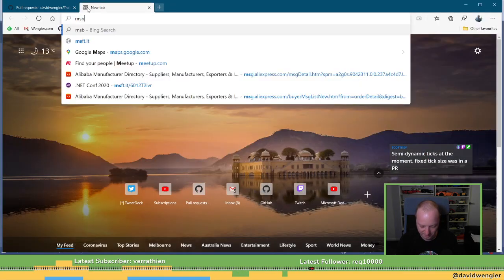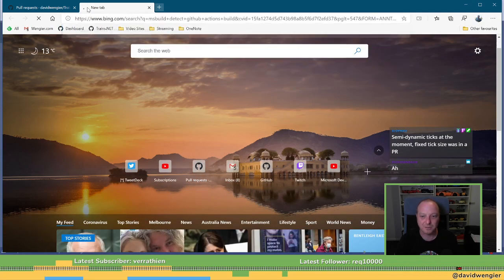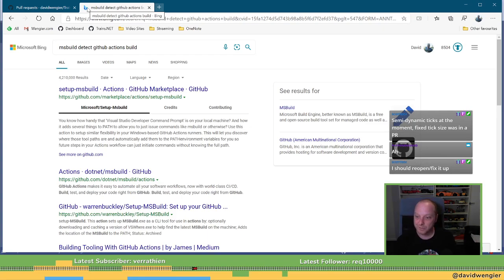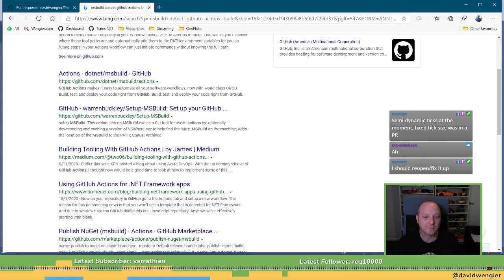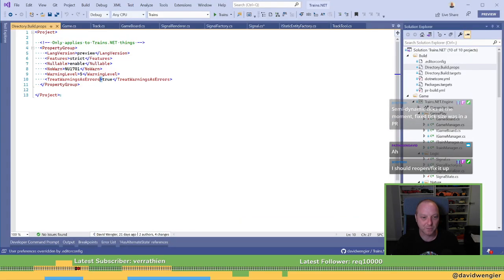So how do I? MS build. See if that works. Two birds, one hit. Yes. Well, if you're running a fixed update rate, you might as well just do game ticks, semi-dynamic ticks at the moment. Fixed ticks as semi-dynamic. They're fine. Right. No obvious answer. I give up. I don't care that much.